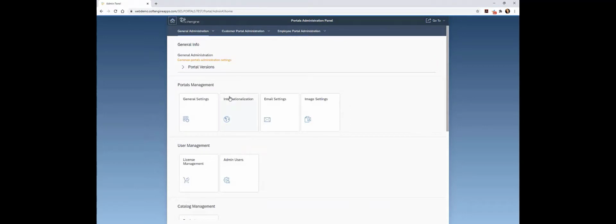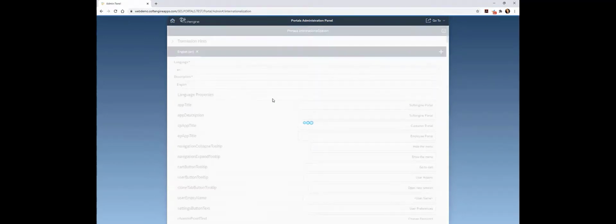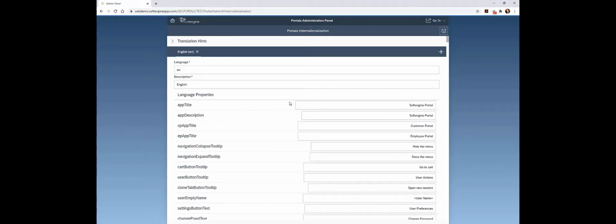Moving back to some other options that are available in here, we have an area called internationalization, and it's here you can rename any field throughout the system to reflect your nomenclature or business process, or even go so far as to create your own specific language pack, should you have a customer where English is not the primary language.